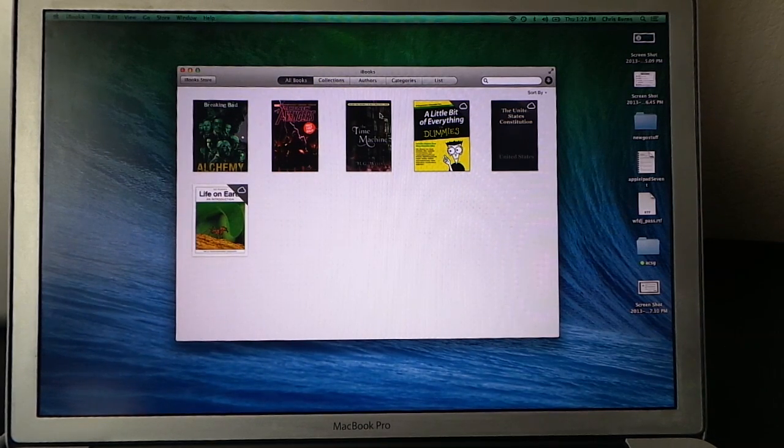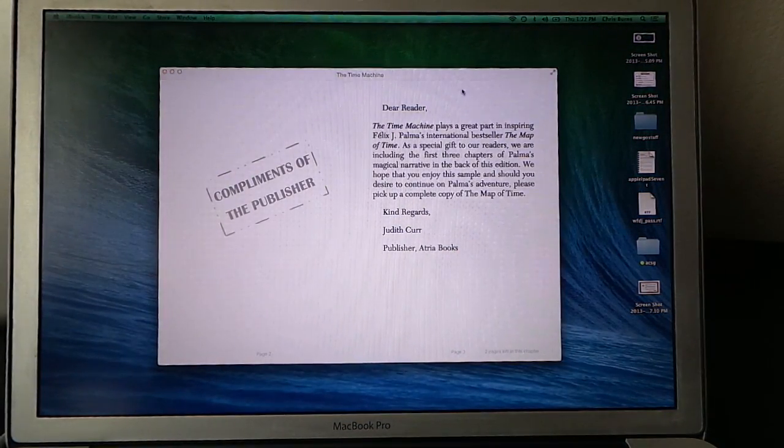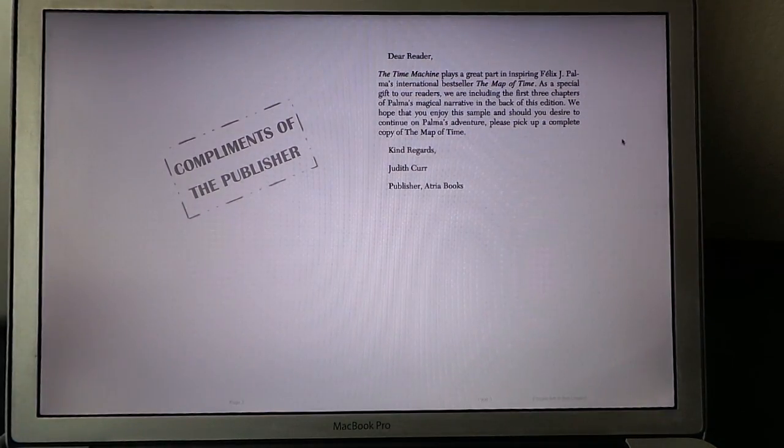Now what I'm going to look at here first is a really basic book. This is The Time Machine by H.G. Wells. It opens to the title first, and then opens to the book. And what you're going to want to do more than likely is open this up to full screen. So I'll pop it open like that. And this looks pretty good because it has white pages and the background is also white.